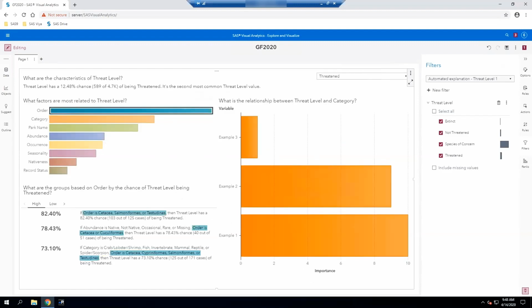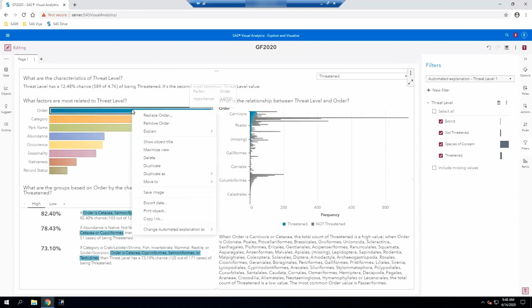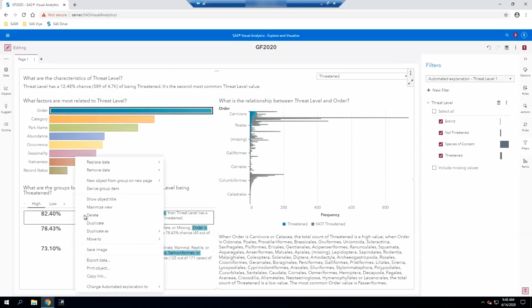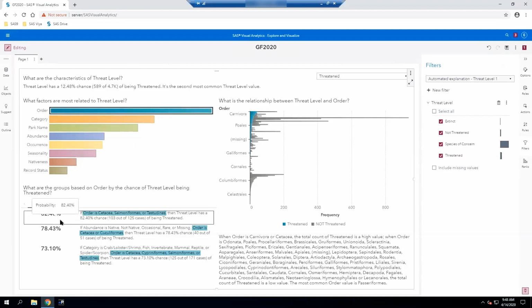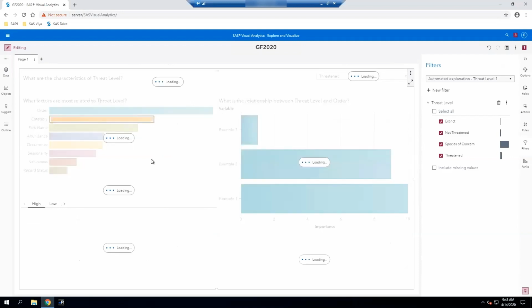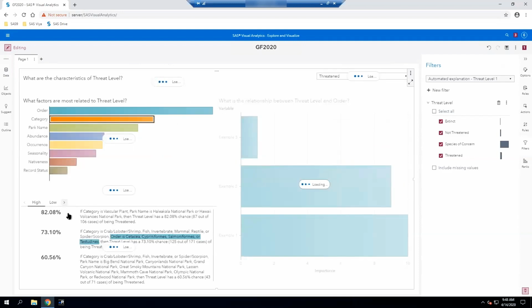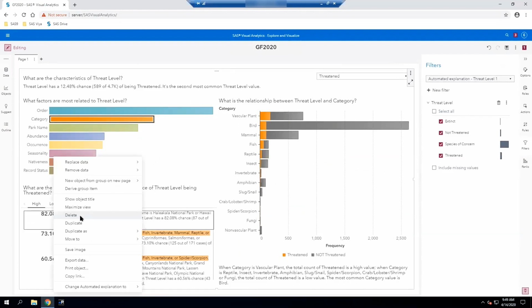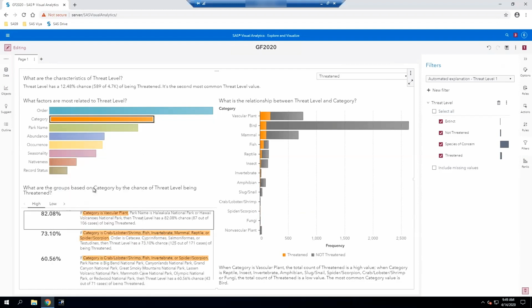Here is order. And if we're interested, we can derive a new data item out of this. Let's go back to category. And we're going to pick this high. And let's derive a group item.